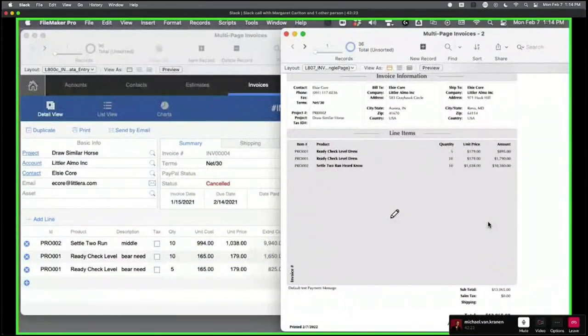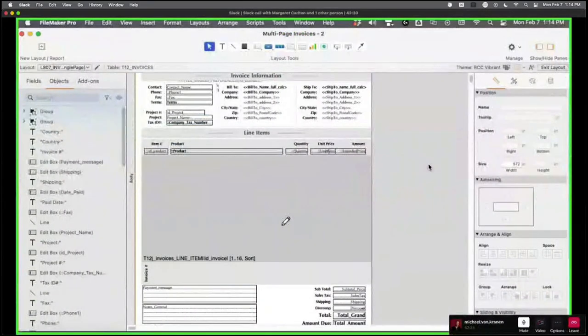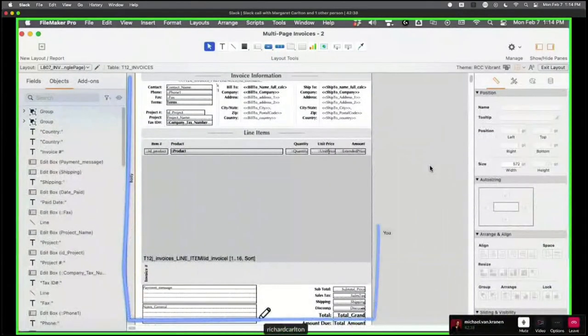The issue is that you really need, go to layout mode for me for a moment. So here's the deal with FileMaker, and this is just kind of a fundamental. Okay, so over here we have this entire body part, right, which basically is one page, okay?